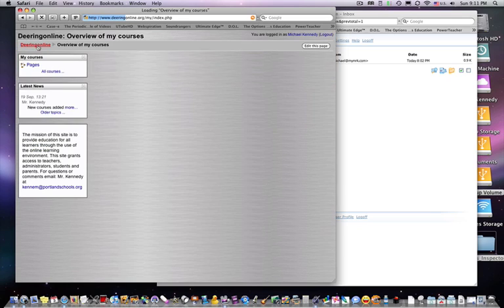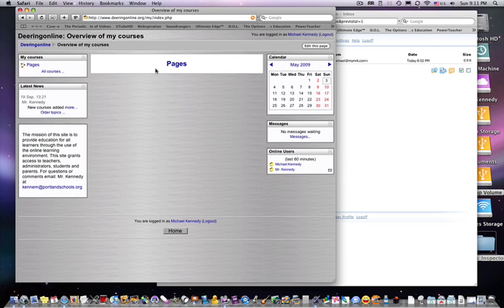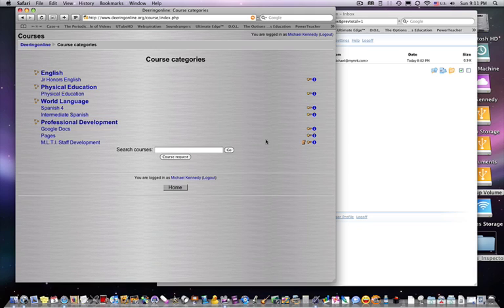Now I'm going to go back to the main page, and you can see now when I've logged in, I have Pages, which is the first course that I'm taking. If I wanted to subscribe to another course, I could choose that. In this case, you can see Pages appears over here to the left under my courses. If I click add all courses, I could go in other courses that are available.